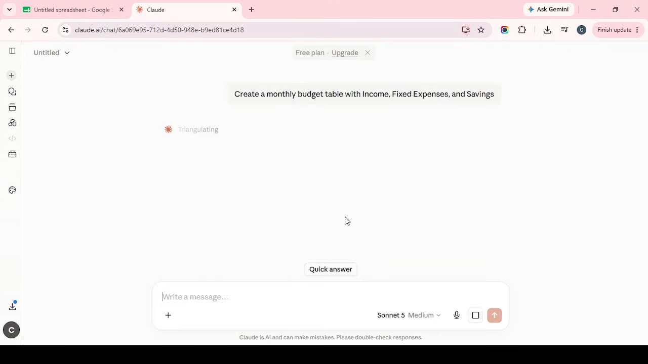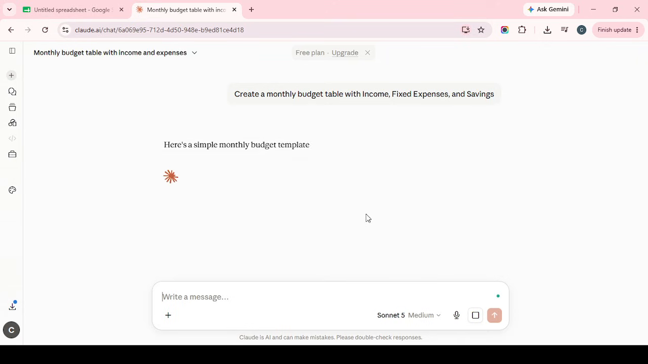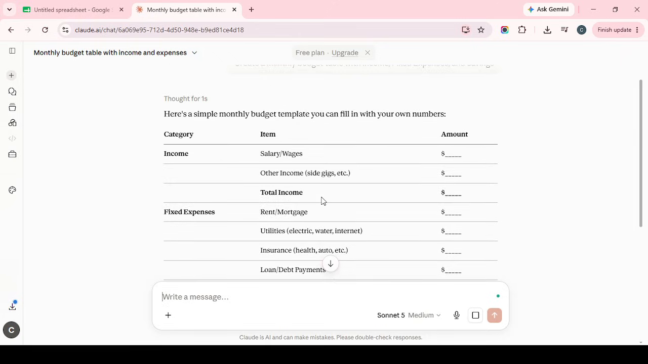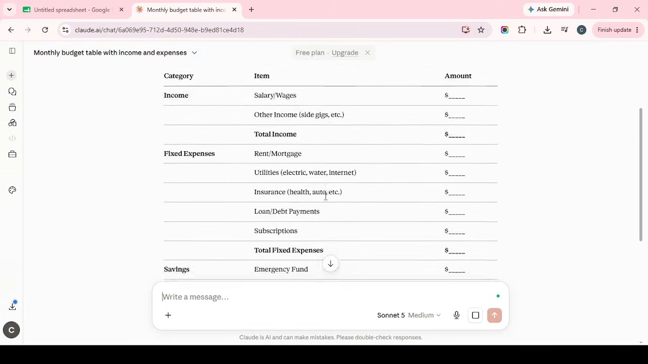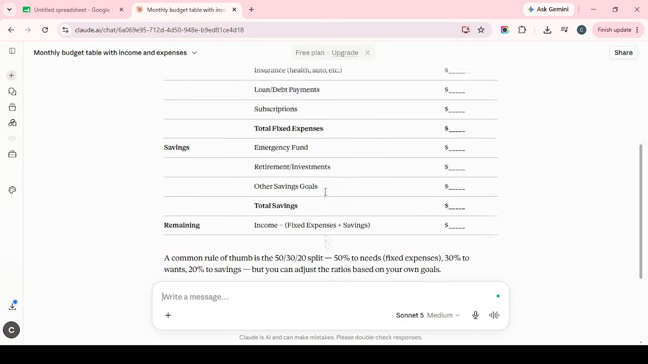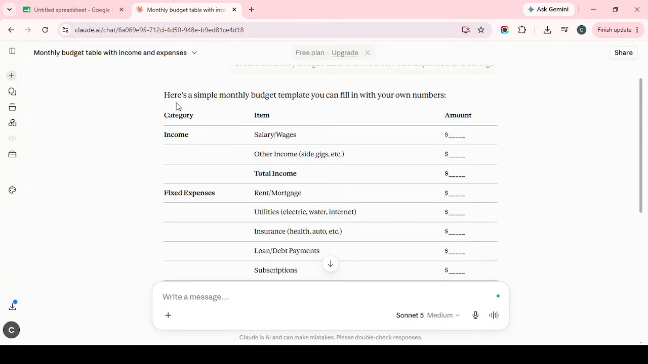When the table appears, take a moment to review it so you understand how the categories are organized before moving on. Next, copy the formatted table provided by Claude. Make sure you copy the full table so the structure stays intact when you move it into your spreadsheet. Keeping the formatting as consistent as possible at this stage will save you time later and make the sheet easier to read.